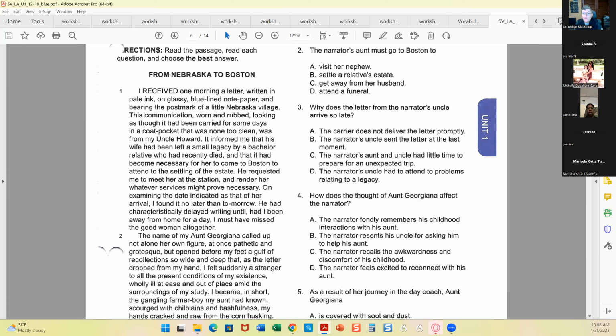It informed me that his wife had been left a small legacy by a bachelor relative who recently died, and that it had become necessary for her to come to Boston to attend to the settling of the estate. He requested me to meet her at the station and render her whatever services might prove necessary. On examining the date indicated as that of her arrival, I found it no later than tomorrow. He had characteristically delayed writing until, had I been away from home for a day, I must have missed the good woman altogether.